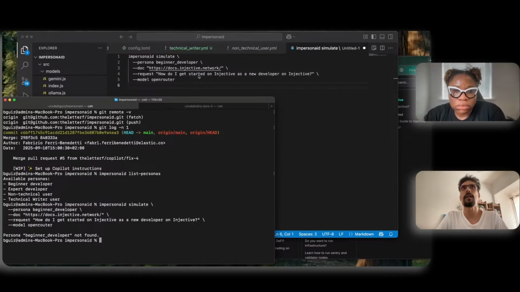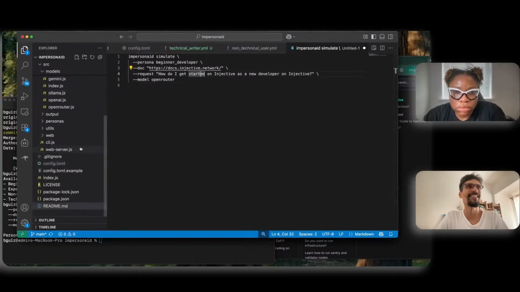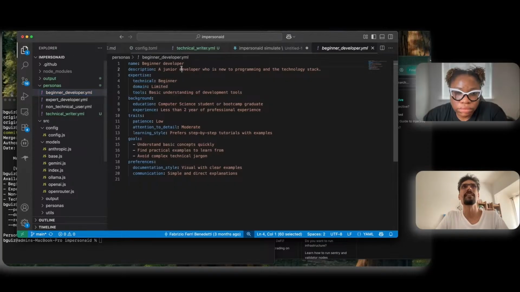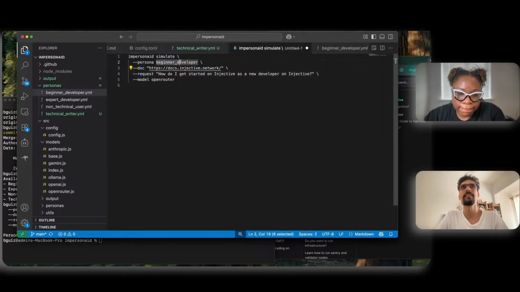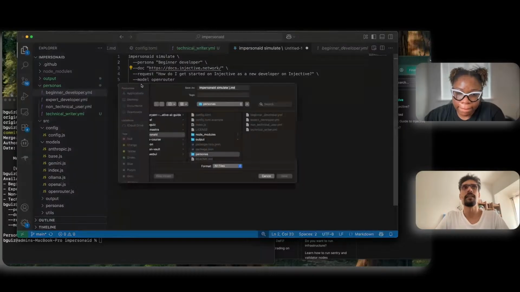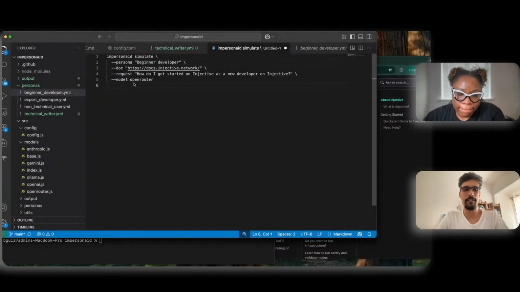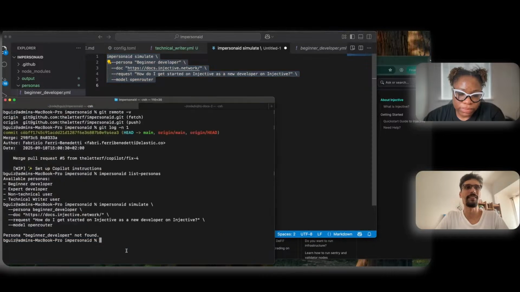Oh, I remember this. The README says use beginner underscore developer, but you can't. So yeah, that was the first head-scratching moment I had with this tool.